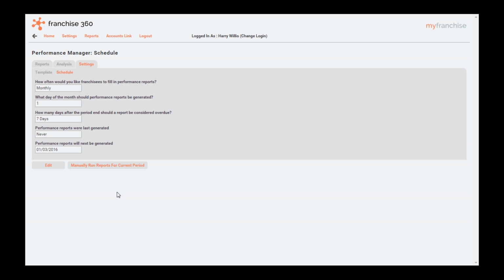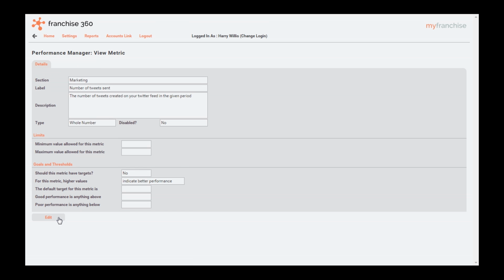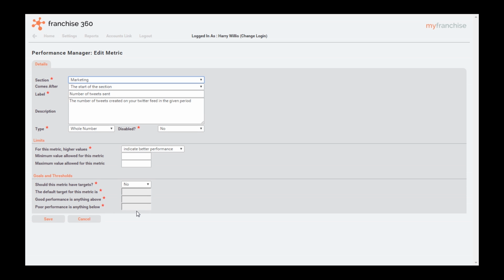Having covered off setting up the report and how to set up the schedule, I'd like to come back and talk a little bit about targets. If we go into one of the metrics we created earlier, so for example the number of tweets sent, and we edit that, you can see we've got an option in there. Does this metric have targets? If we choose yes, the performance management module allows you to set a target that you expect each franchise to hit for that particular metric, and will then flag up how much they've missed the target by.